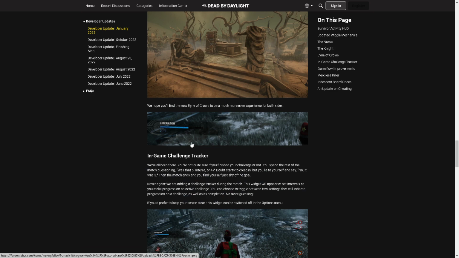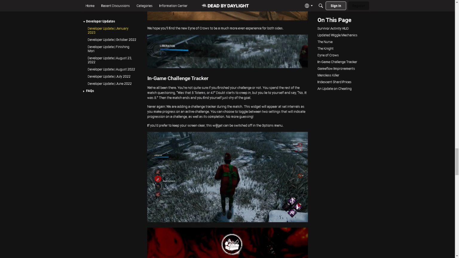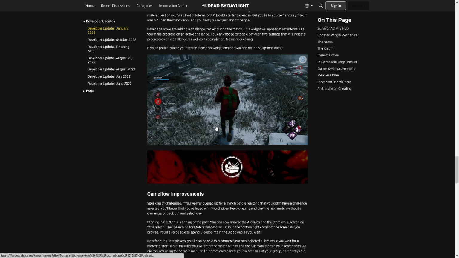And this is a nice change they're adding, the in-game challenge tracker. Everybody knows the feeling of not knowing if you've done your challenge or not, and being one or two, maybe whatever it is, off of your challenge. That can be kind of annoying. So now this is in here to tell you if you need to do more, or if you're good and you don't have to stress.